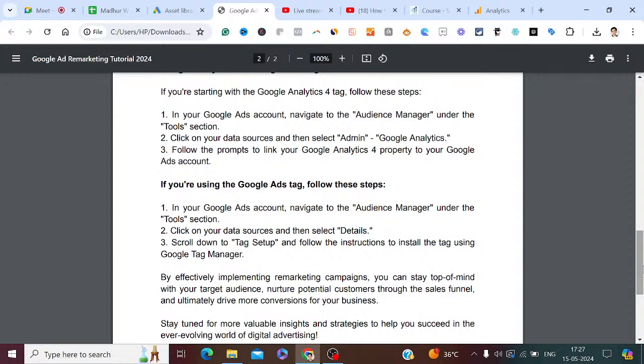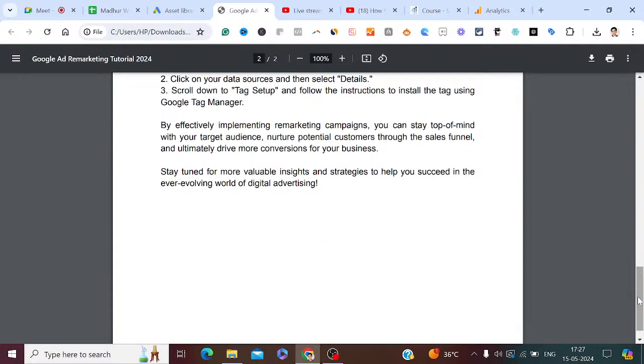Then if you're using Google Ads Tag, I've shown you that you have to go back to your Google Ads account, navigate to your Audience Manager in the Tools section, then click on data sources, then click on select details. Just scroll down, click on tag setup, and follow the instructions to install the tag using Google Tag Manager. Now guys, if you implement all these remarketing strategies, you will definitely stay on top of mind within your target audience. Then you can nurture your potential customers through the sales funnel, and ultimately you can have more conversions for your business.